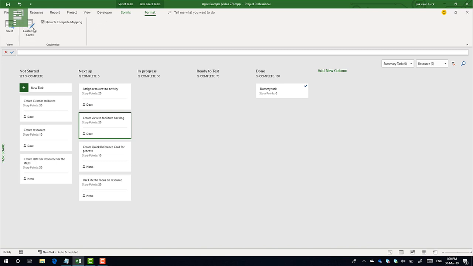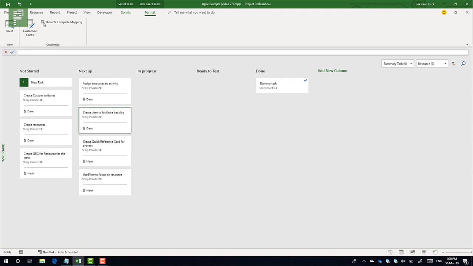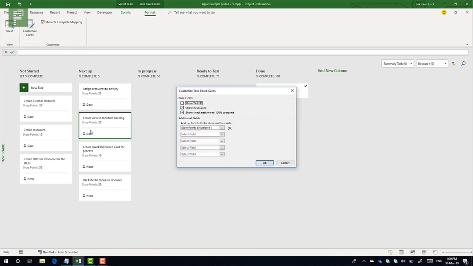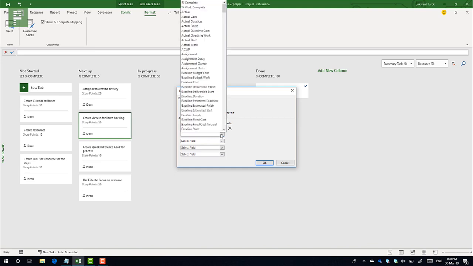and there's two new items here, where one of them is show the percent complete mapping, which is the one that we briefly discussed previously. And then there's the customize cards. And this lets you customize what is shown on these cards. And that's very cool, because now you have the option to add up to 5 fields onto one of the cards. Now, currently I have these story points, and I also want to have the user stories, which is another custom field that I created.